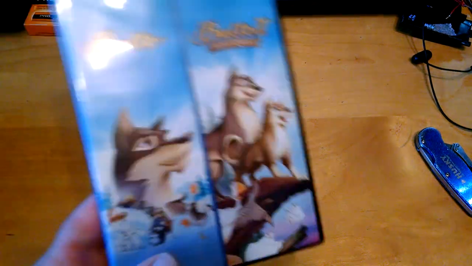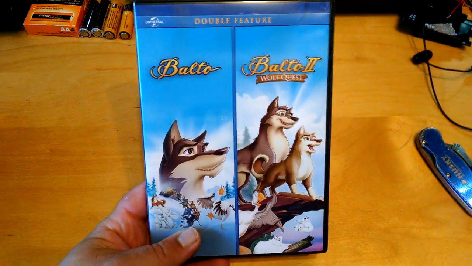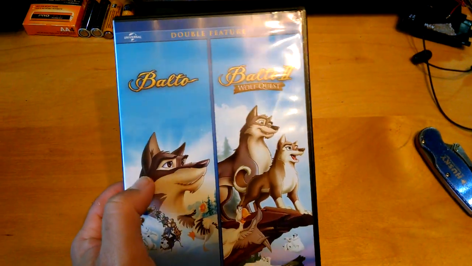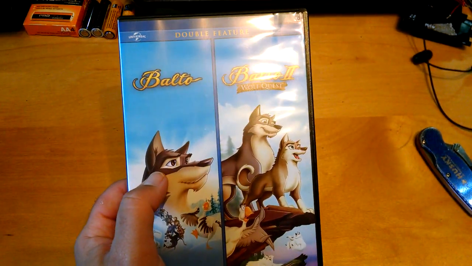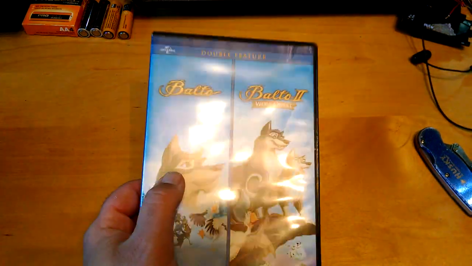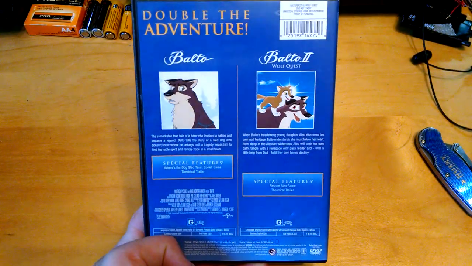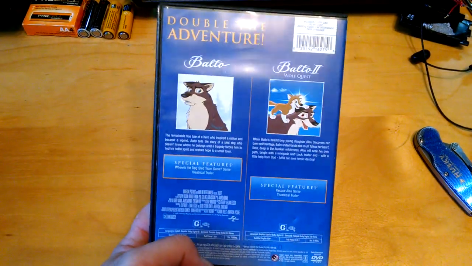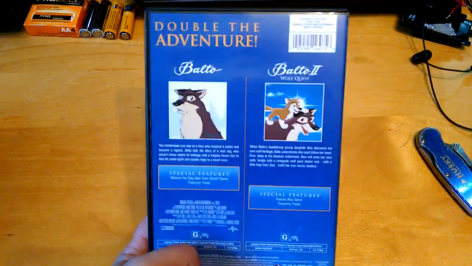Then I got a double pack of Balto 1 and 2. As far as I know, every single DVD release of Balto is only full screen. The only way to get the widescreen version is the Blu-ray. And I know Balto 2 and 3 aren't really that good, but this was only $1, if I remember correctly.